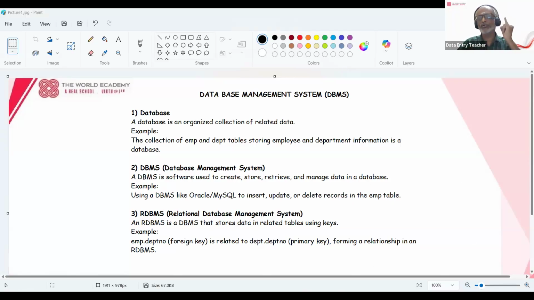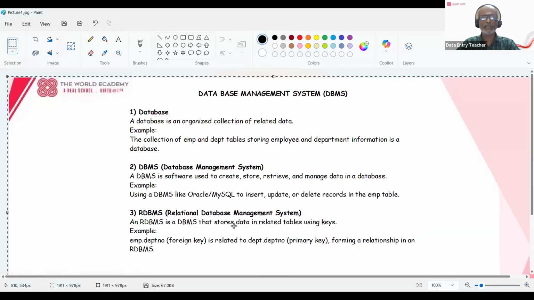So database you have to know. You should know what is DBMS. You should know what is RDBMS. So relational database. What is the relational database? One minute.